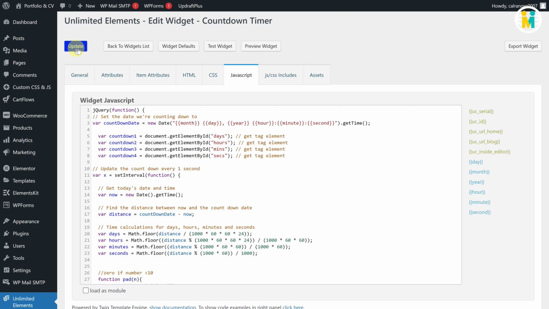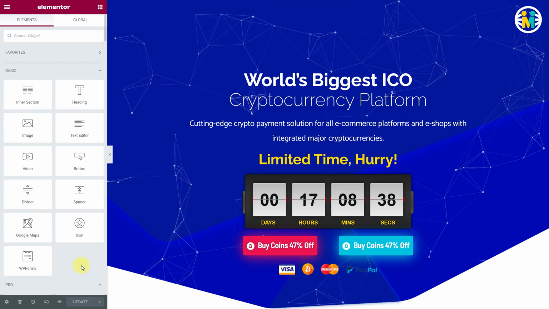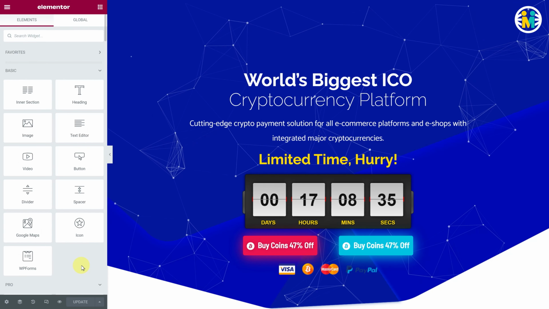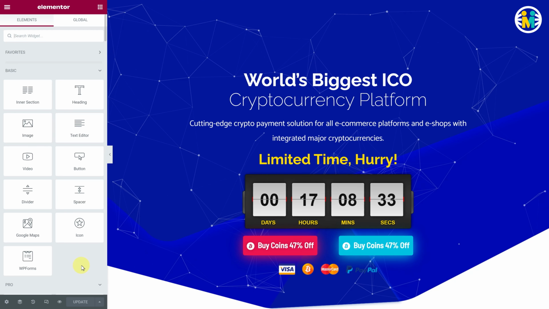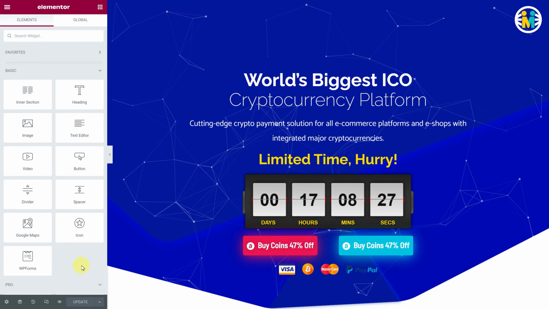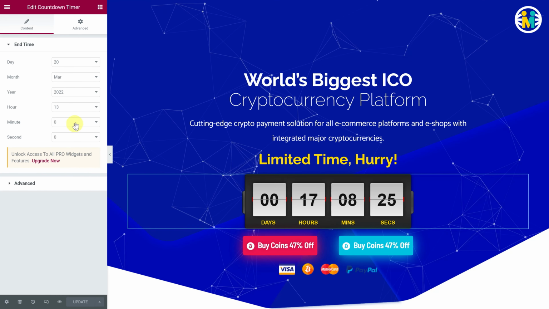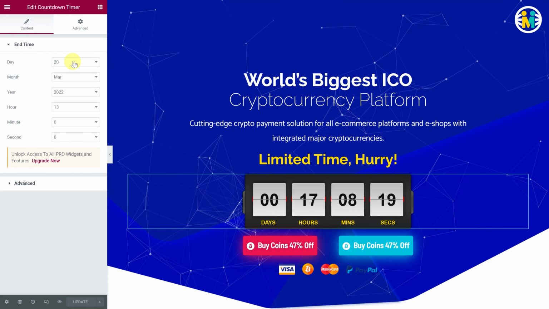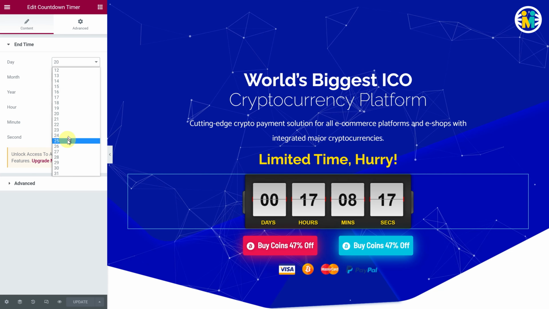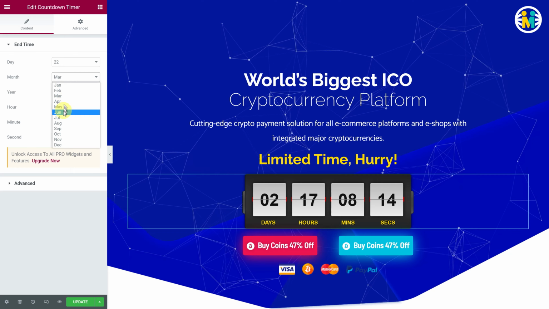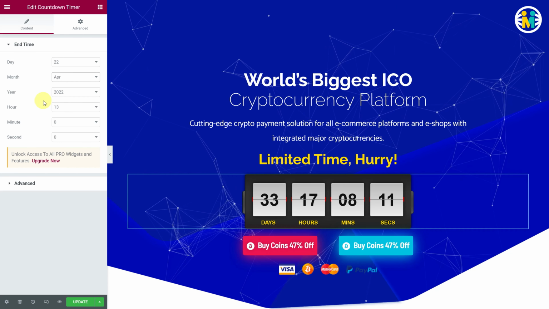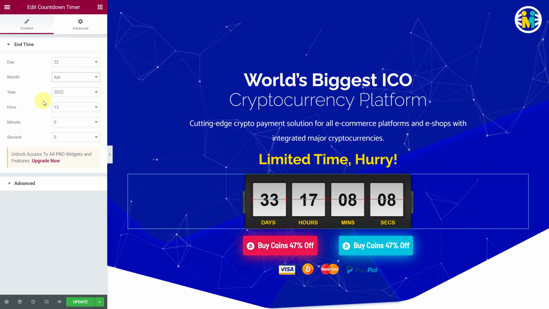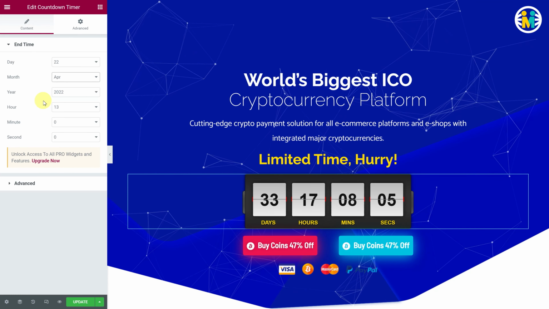Now let's check if our newly created settings are working or not. To do so, let me switch to the same Elementor landing page where we have added our newly created countdown timer widget. Now let me refresh the page so that our recent version of the Elementor Countdown Timer will load on this page. Now here you can see, our countdown target date and time setting have appeared. Let me change the target date and time. Here you can see, our target date and time settings are working perfectly without any issue.